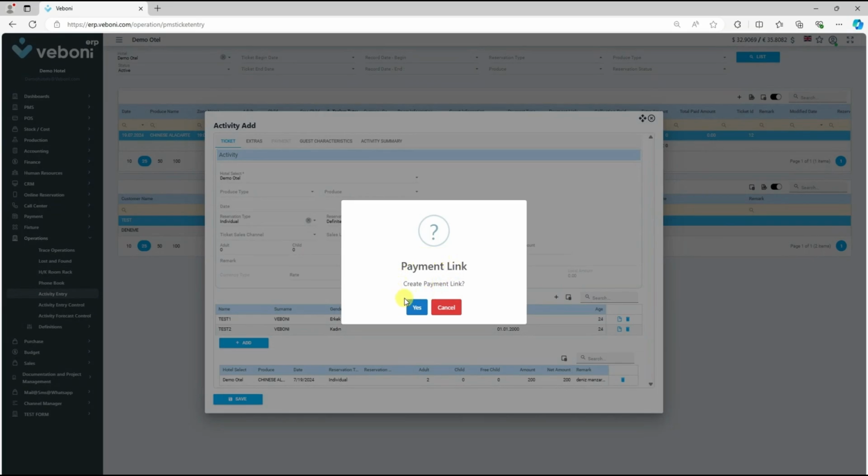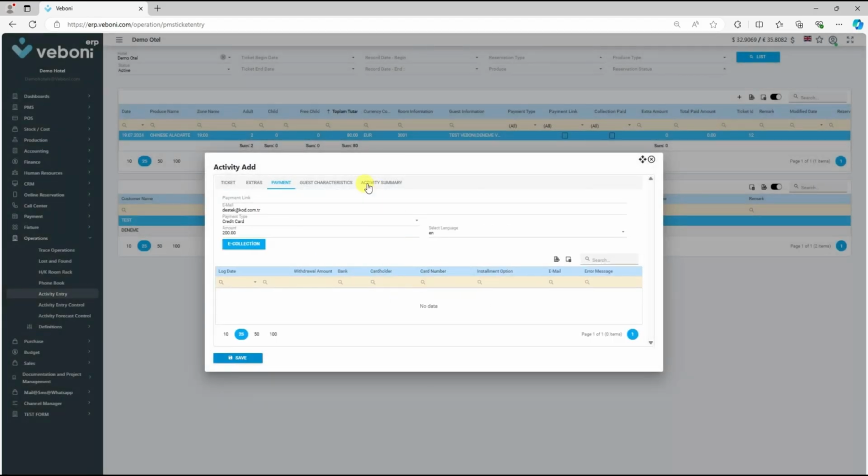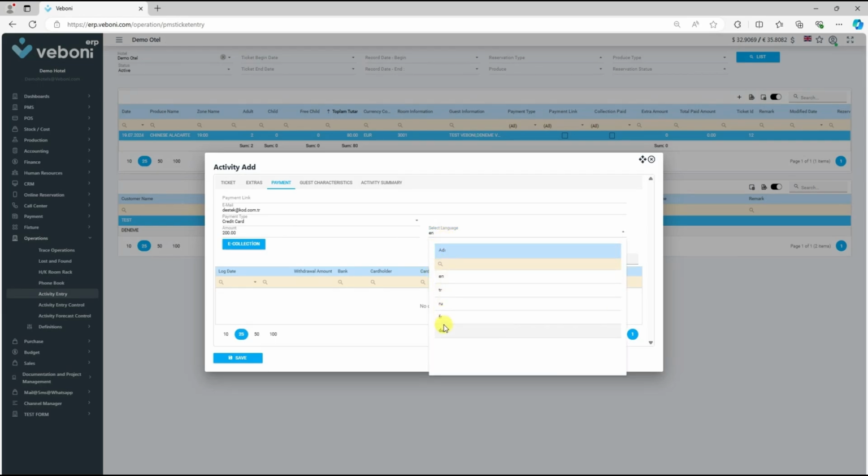The system asks whether to create a payment link. It will also create the booking when you press Cancel on the question of whether to create a payment link. Press Yes and it will redirect you to the payment page. When you click E-Collection in the Payment tab, a virtual POS payment link will be sent to your guest automatically. Here you can select the language your guest speaks and send the payment link in that language.